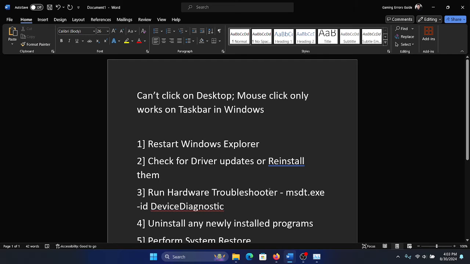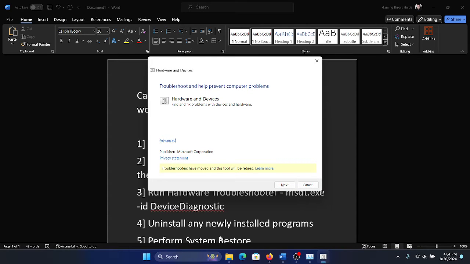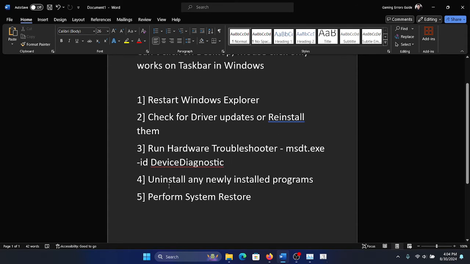The next solution is to run the hardware and devices troubleshooter. Now we have a command line for it, which is msdt.exe -id DeviceDiagnostic. Press the Windows key and the R key together to open the run window. Paste this command here and hit enter, or type this command here and hit enter. Click on next. It will start detecting problems and fix them if possible.